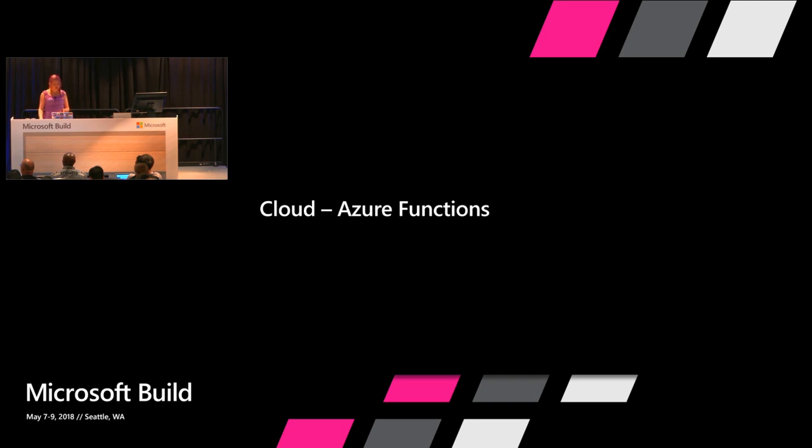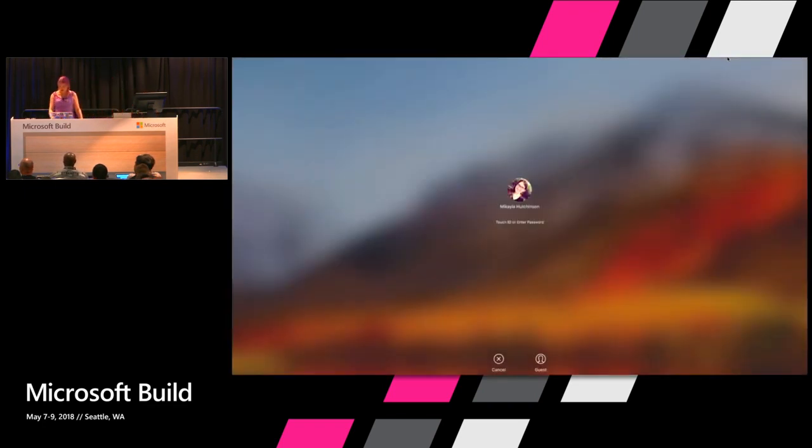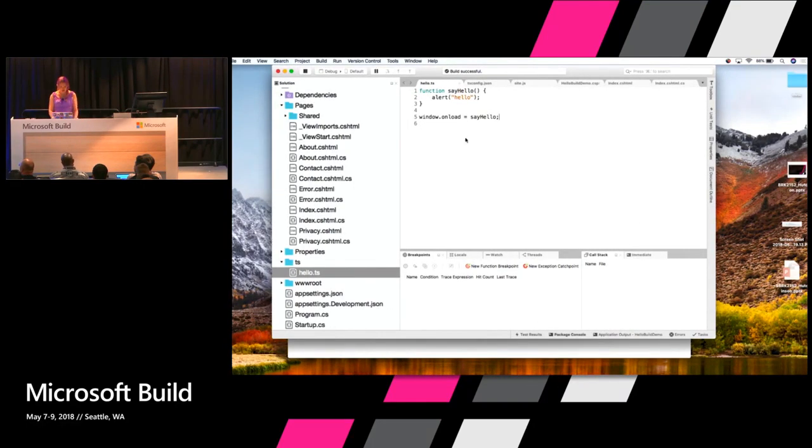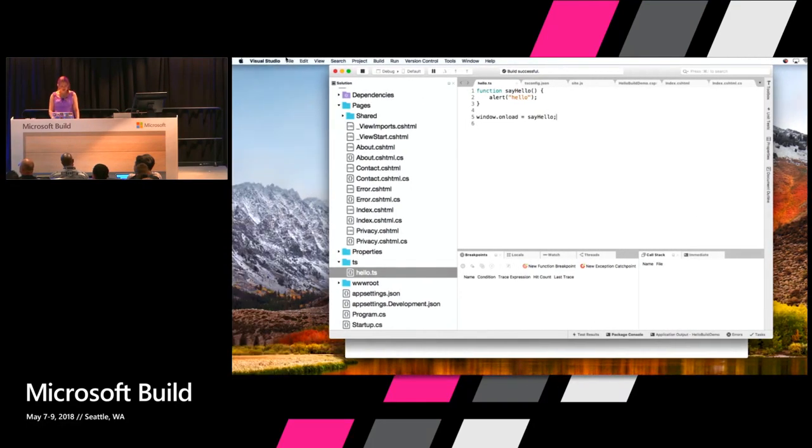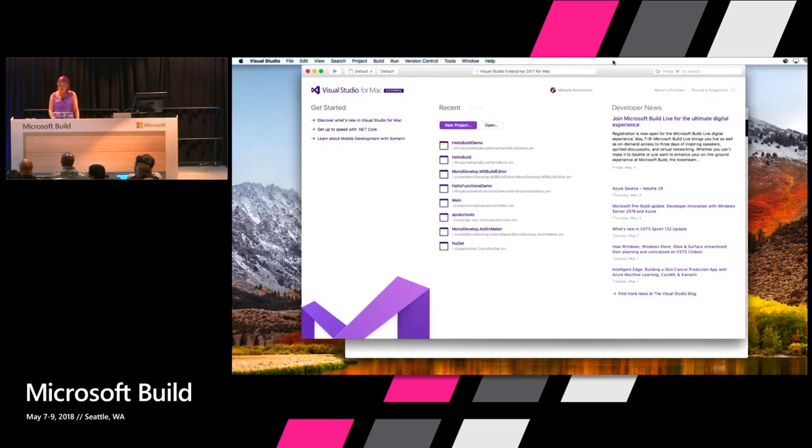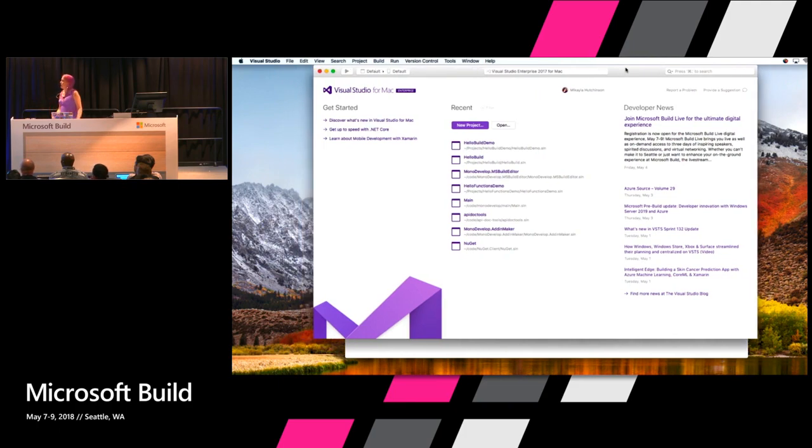So on the cloud front, we have Azure Functions. And this is something that we initially previewed at Build last year. And now in 7.5, it is now part of the product by default.